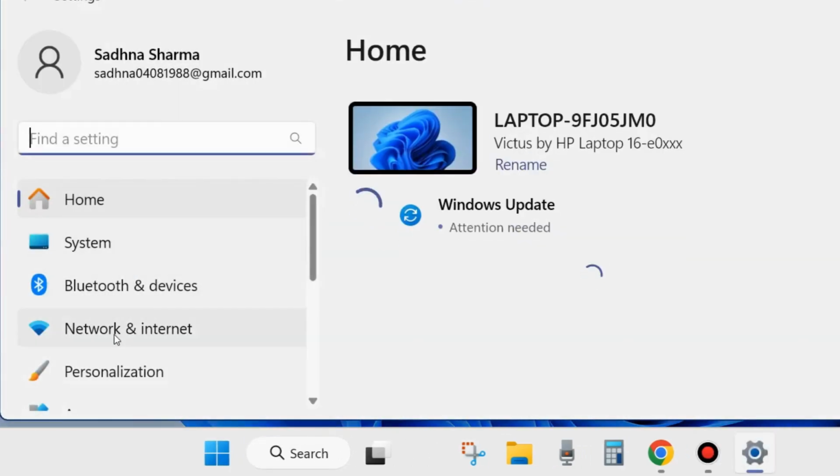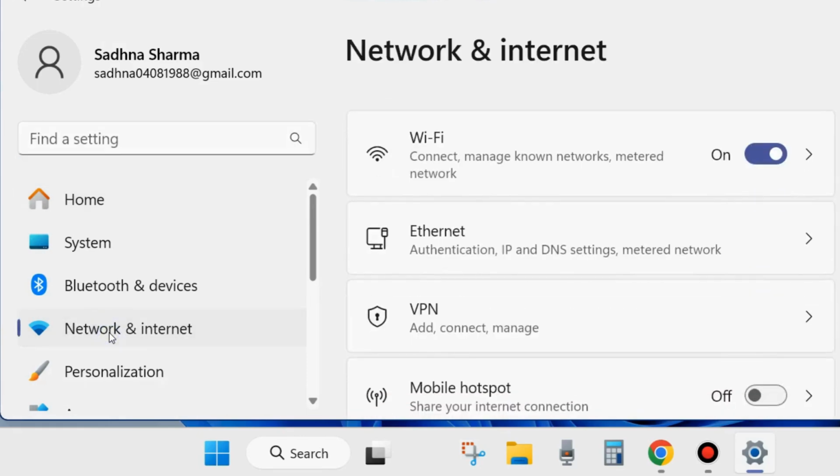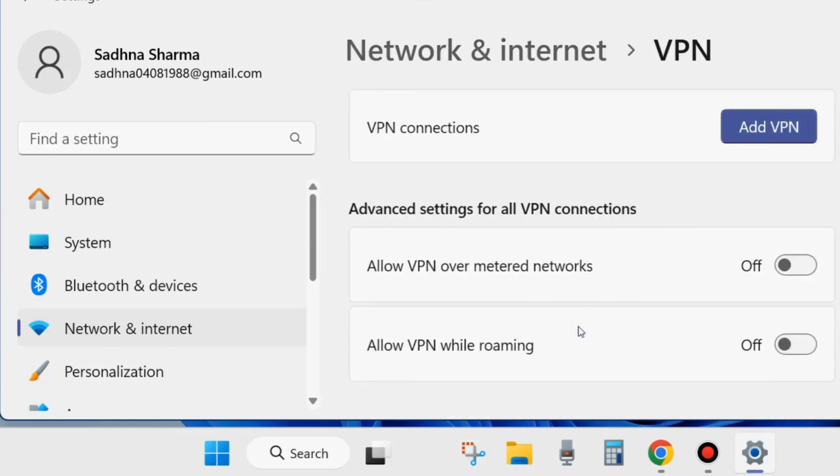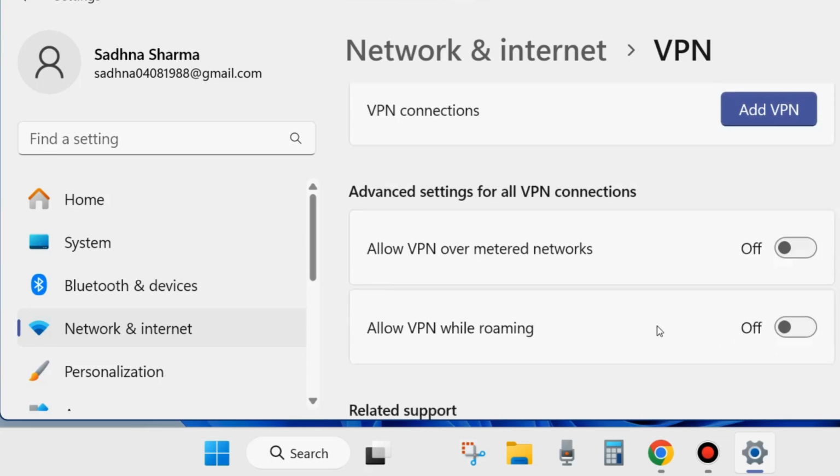From the left sidebar, click on Network and Internet. Thereafter, go to the right side and go to VPN connection. If you have added any VPN connection, then simply remove it. In advanced settings for all VPN connections, Allow VPN over metered networks and Allow VPN while roaming, both features should be disabled.